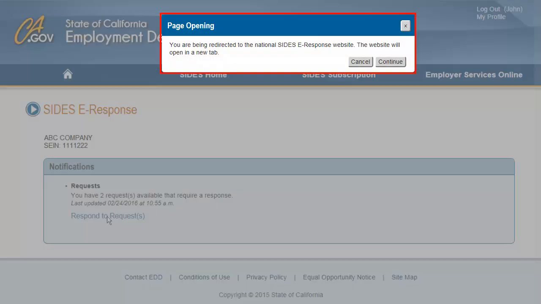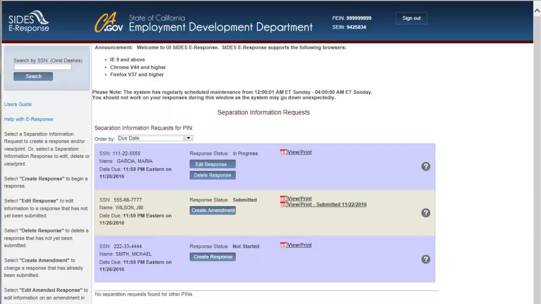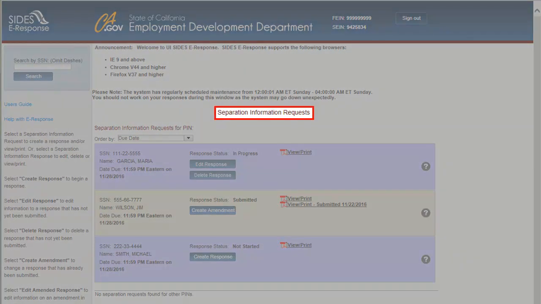This pop-up box informs you that you are leaving the EDD website and are being redirected to the National SIDE's e-response website. Select Continue to navigate to your home page. You are now on the Separation Information Request homepage.